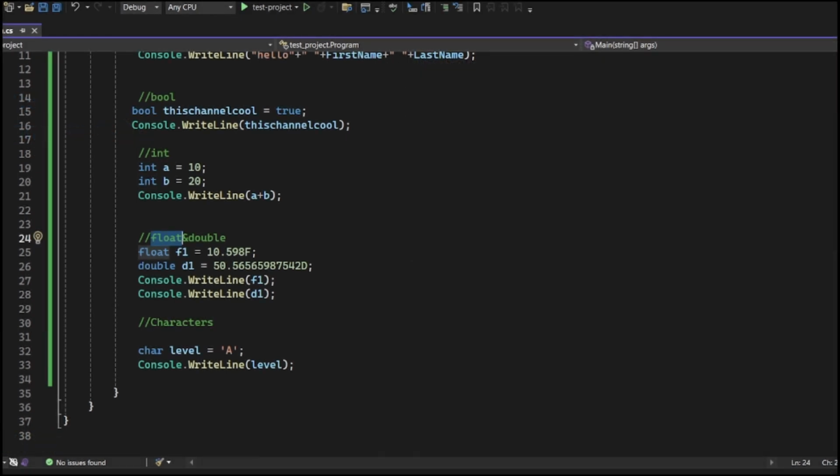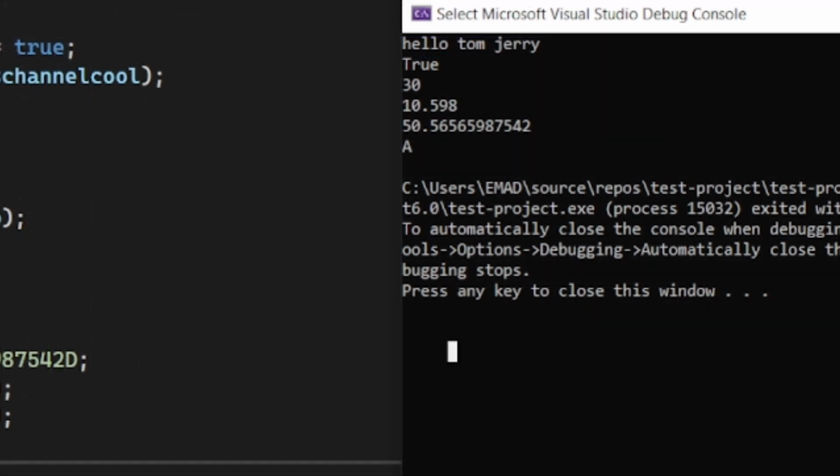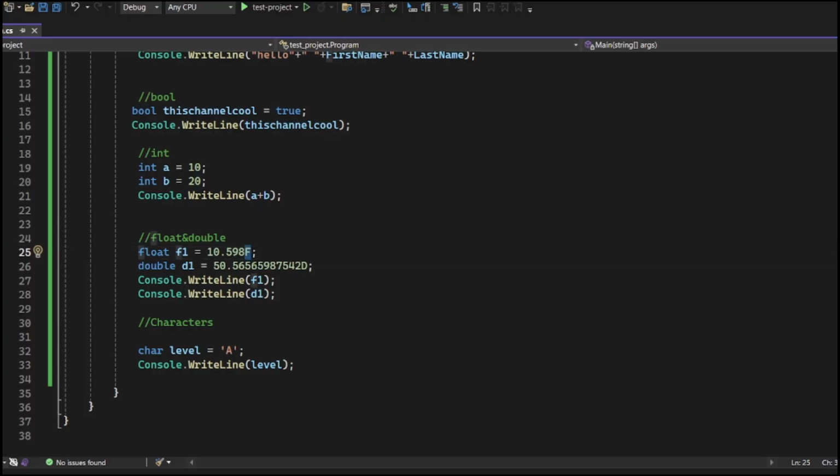Float and double. You should use a floating point type whenever you need a number with a decimal. The float and double data types can store fractional numbers. Note that you should end the value with an F for floats and D for doubles.